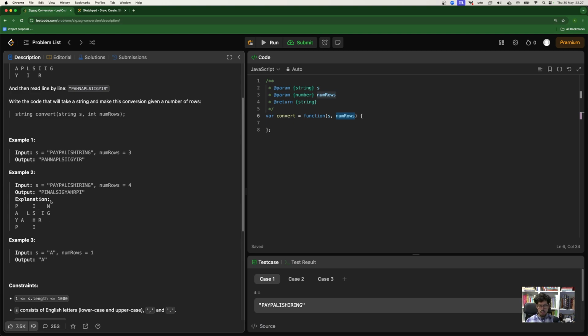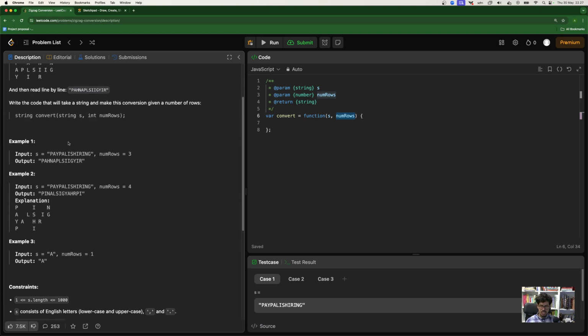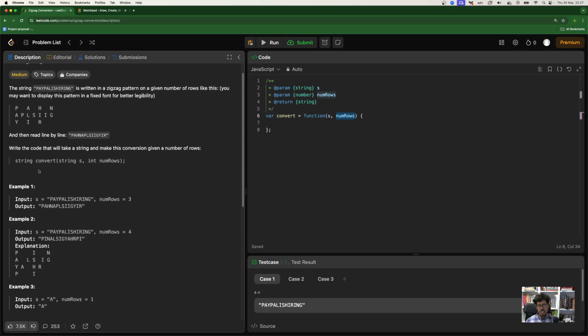Once you represent this as the following, basically you should return the result string. So in this case, we need to start reading from the top left like this, and then we concatenate to it this one and then this one. So this is the string as an output, P-A-H-N, A-P, and you keep going. I hope that you get the idea.